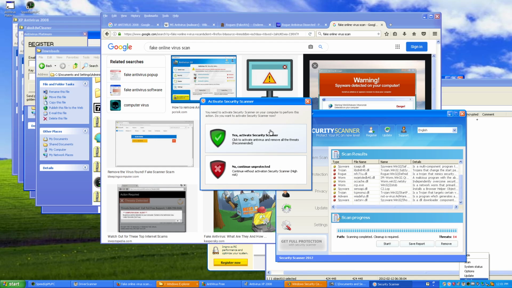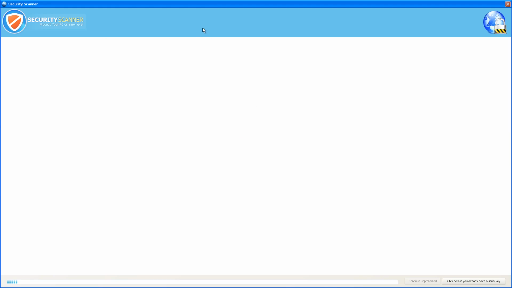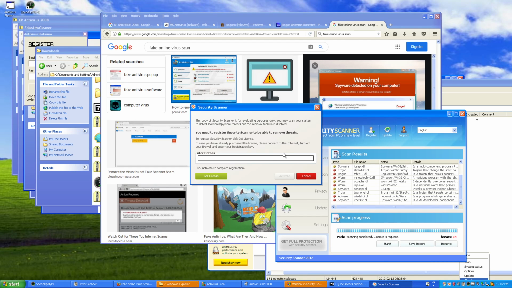Okay. Activate security scanner. How do we activate security scanner? It's now completely taken over the computer. Oh, right, because the website's dead. Continue here if we already have a serial key.